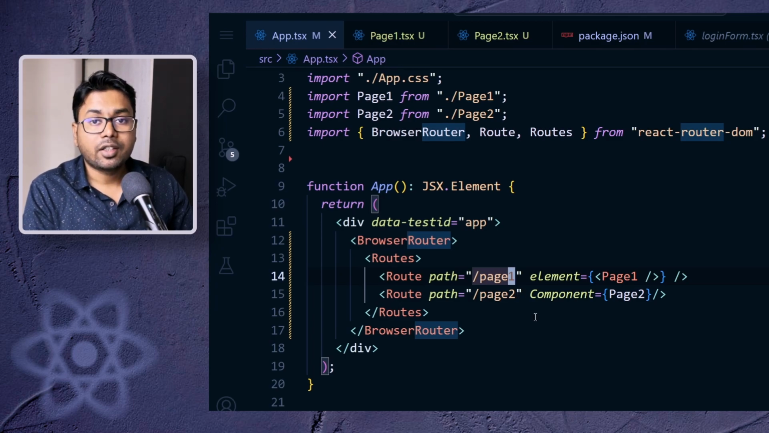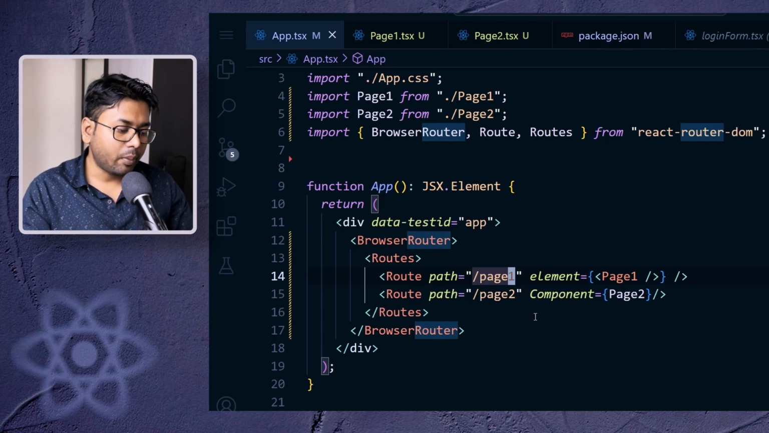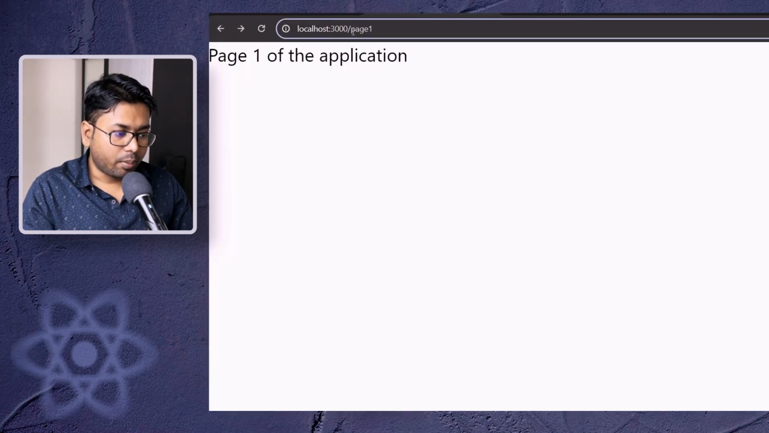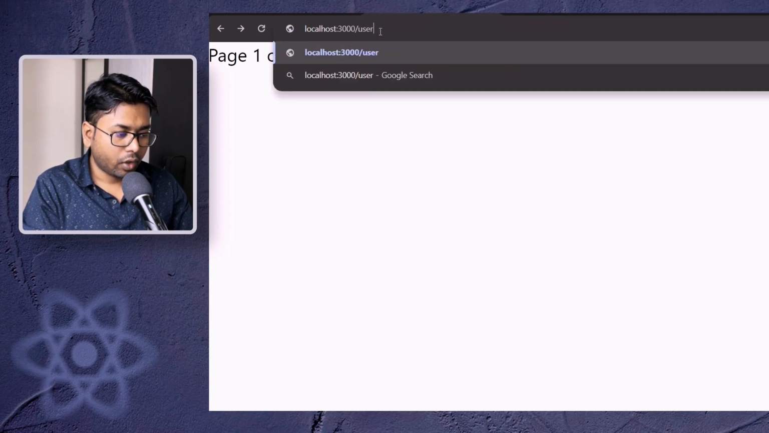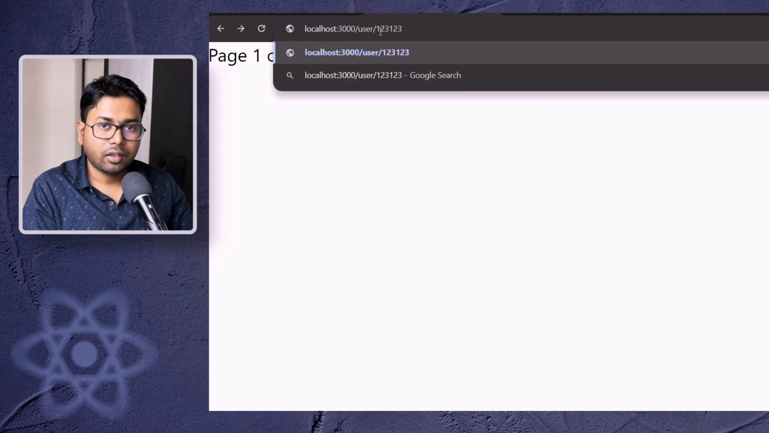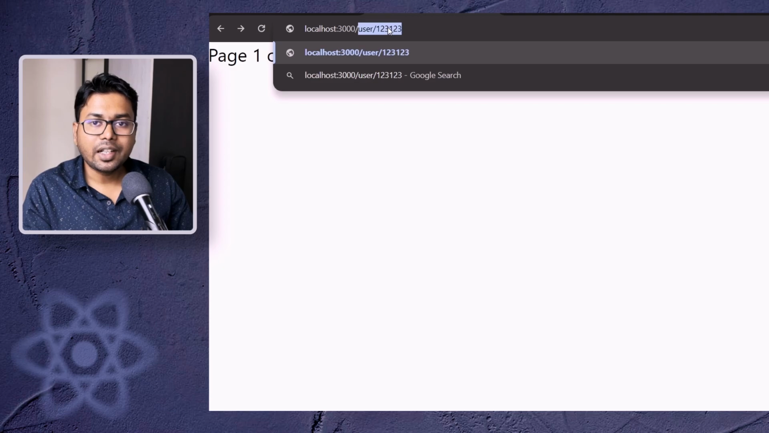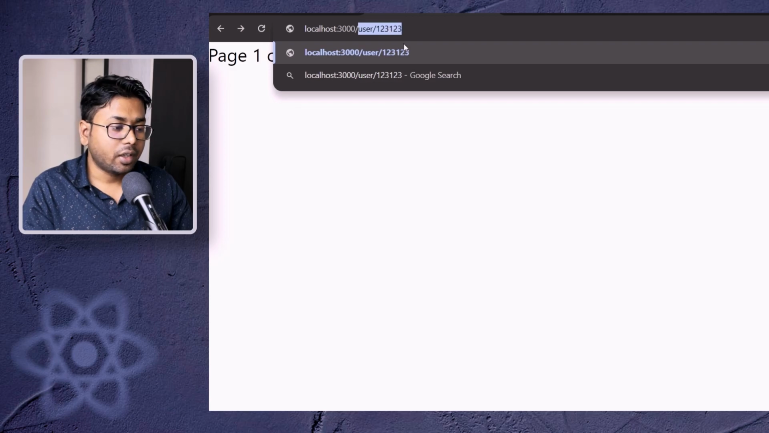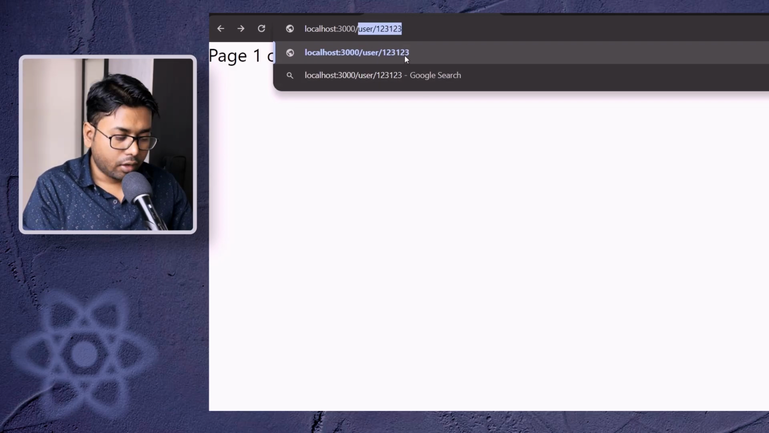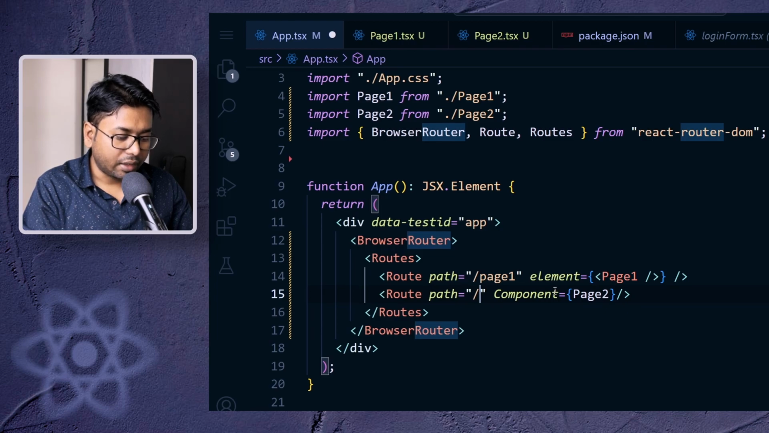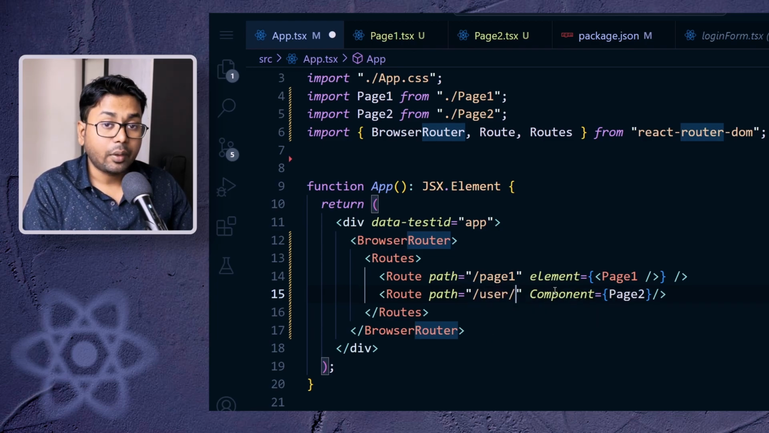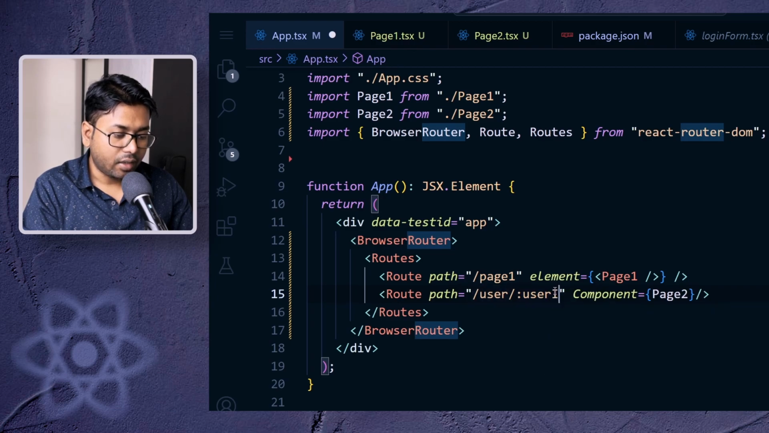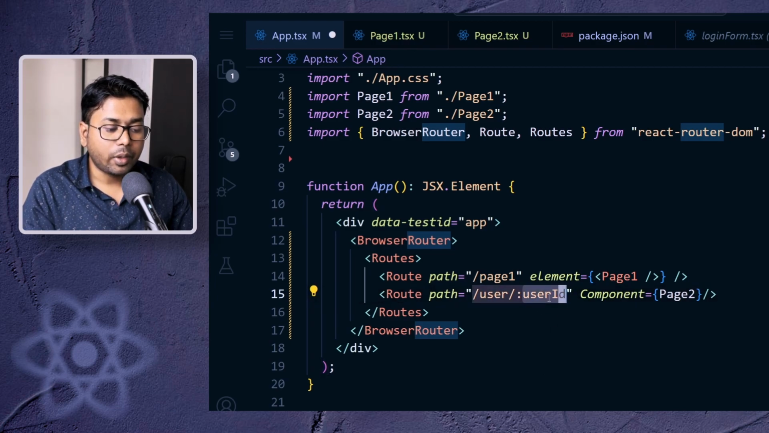But suppose you want to add some dynamic routes in your application. Dynamic means, for example, instead of just page 1 and page 2, suppose you have a route like user/user ID, right? So this user ID, this ID part will be completely dynamic. You don't have any control over the ID part, right? So how will you add this type of route? So in React router, I can add your path like this, user slash, then starting with colon, let's say user ID I'm adding. So this user ID will be one parameter.